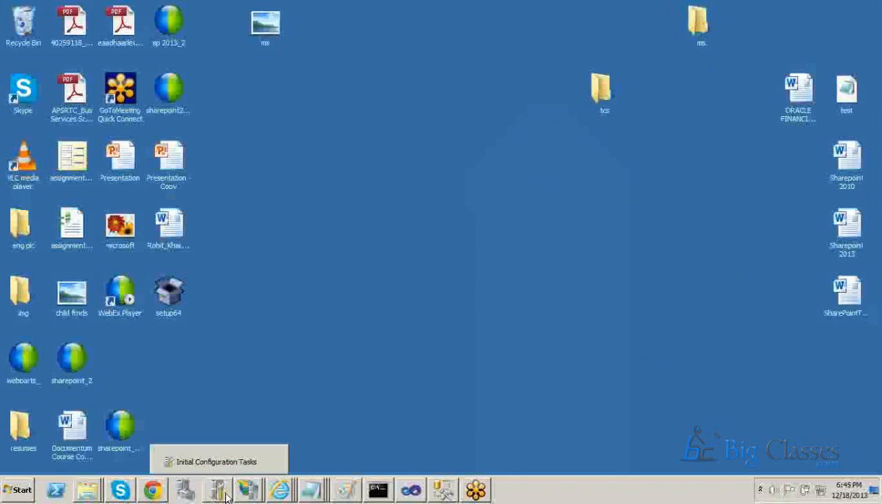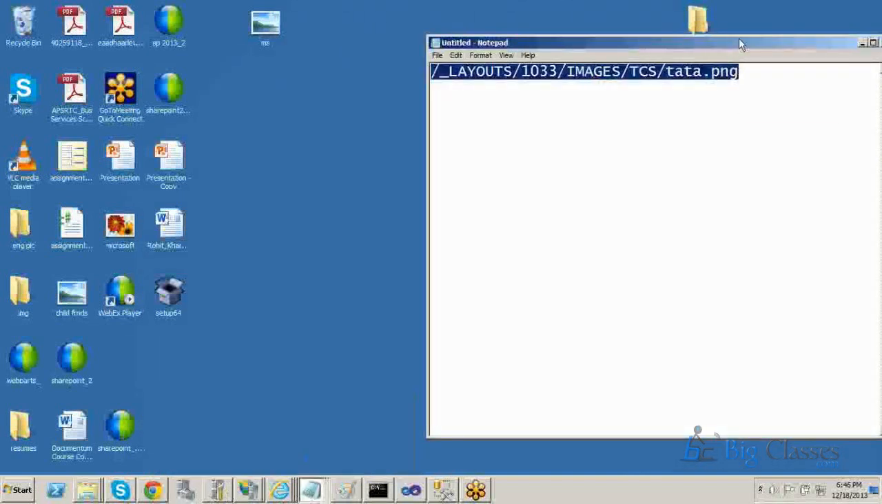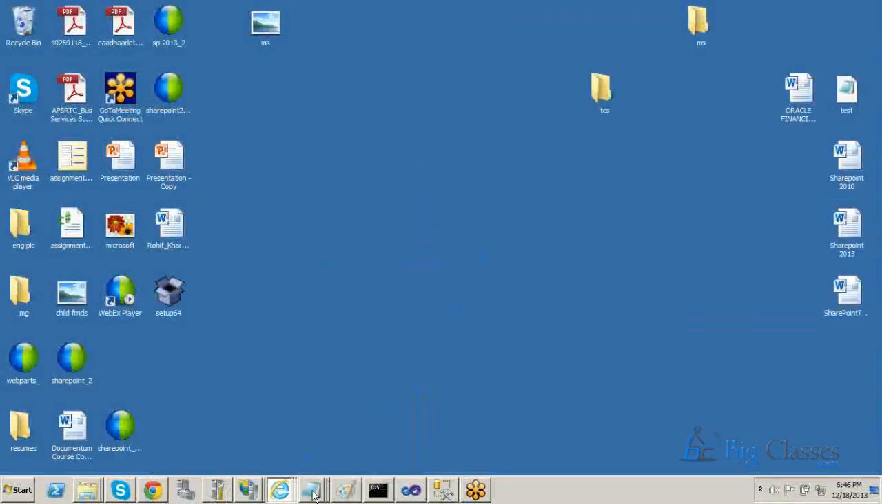Tell me at least four differences between SharePoint 2007 and 2010. One is the ribbon, which is new in SharePoint 2010 and was not there in SharePoint 2007. Once I install SharePoint 2007, what folder will be created? 12 Hive. Whereas in SharePoint 2010, 14 Hive. In SharePoint 2013, 15 Hive. Got it? Okay.